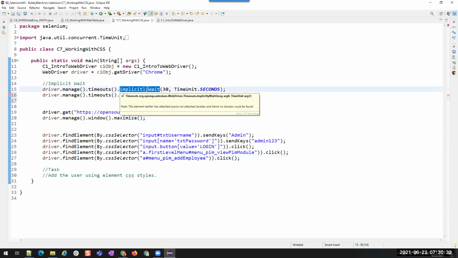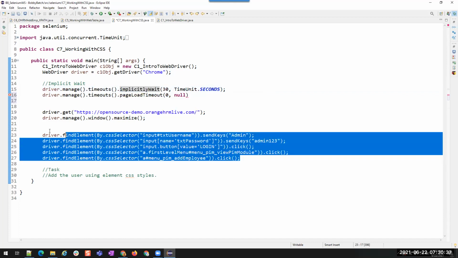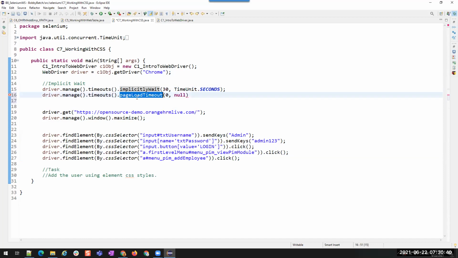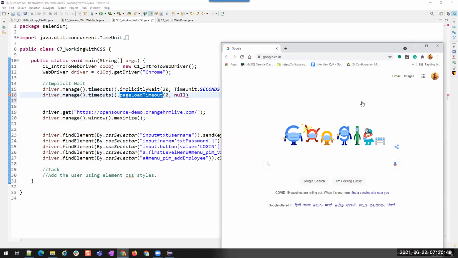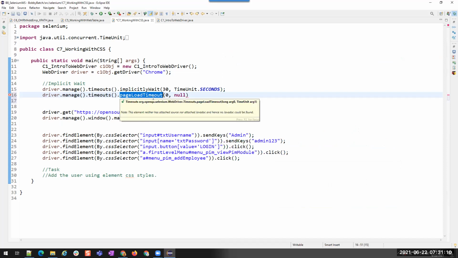This is for the script to wait for the element. Implicitly wait is waiting for the elements to perform the operation, whereas page load timeout is waiting for the pages to load. That means suppose you see now the page is loading, right? So in such cases, if I click on this and this page is loading, when you use this page load timeout, when you click on something, the page might load for a longer duration. So at that time, if you want to wait for some time, or the maximum time to wait for a page, then you can set that using page load timeout.